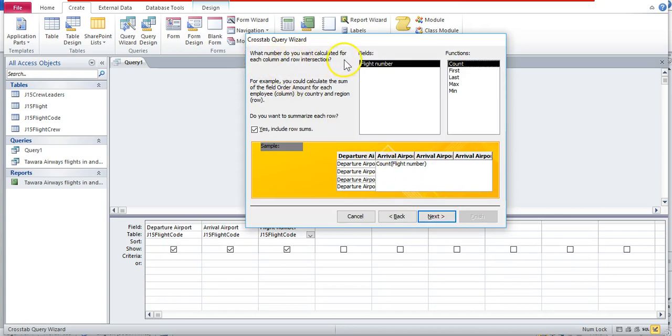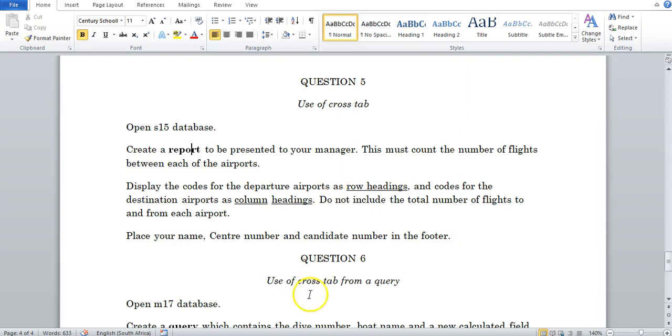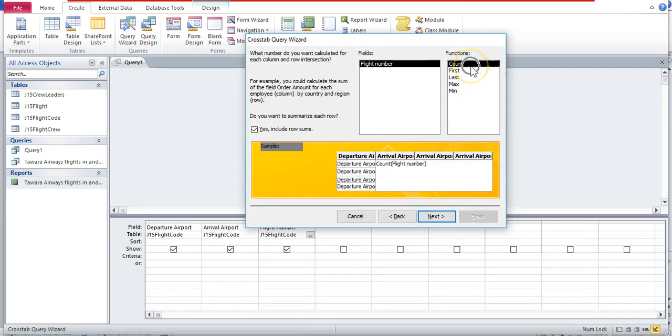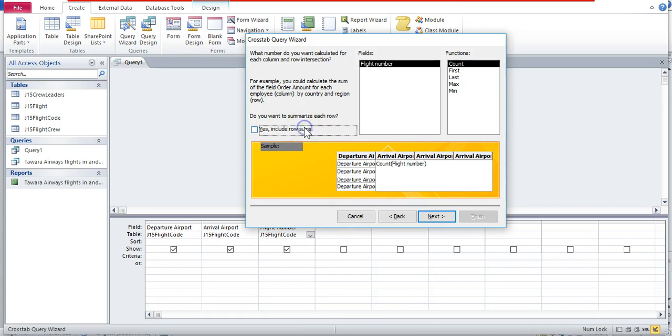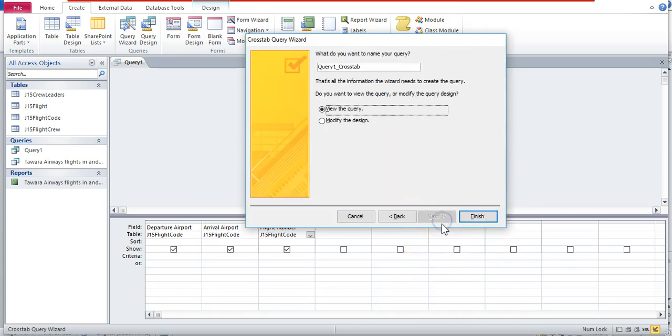What number do you want calculated for each column and row intersection? It's got to do with the flight number. And as you saw, we wanted to count the number of flights between the airports. So just make sure it says count here. You can say yes for include row sums if they say so. But here they say do not include the total number of flights to and from each airport, so we most likely won't need any row sums in this case. So let's go next and finish.